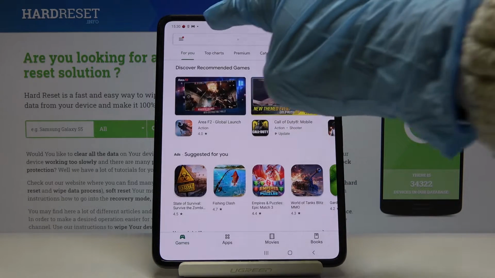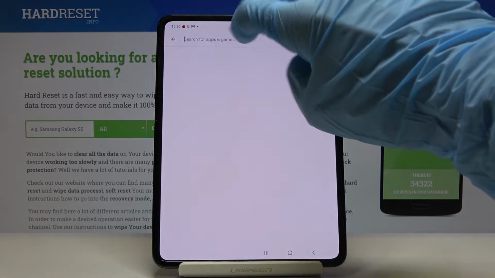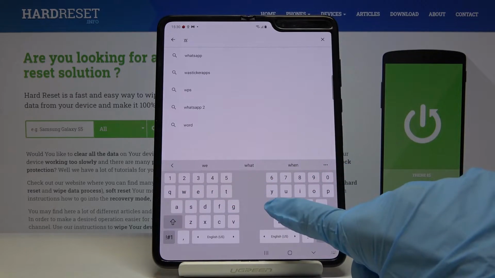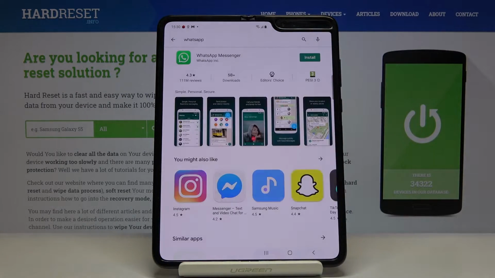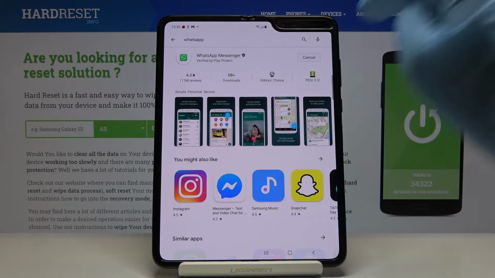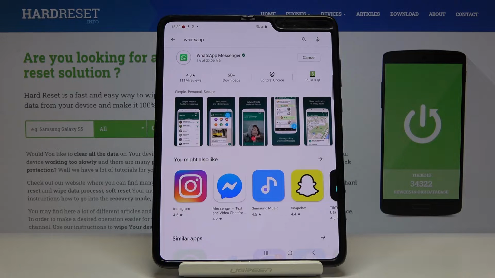And now you have to click to the search bar and enter WhatsApp. Here you've got it. Just tap on it, and as you can see, all you have to do is to tap on install right here. And now you just have to patiently wait until it's done, so it may take just a couple of seconds. At first it will be downloaded and then installed.